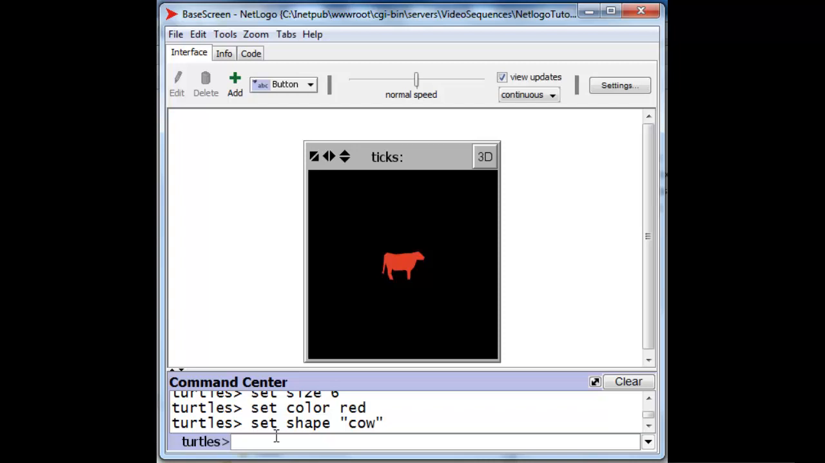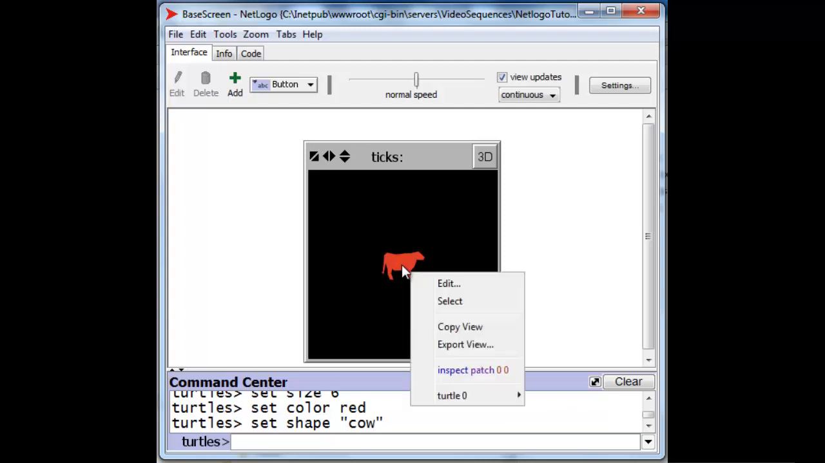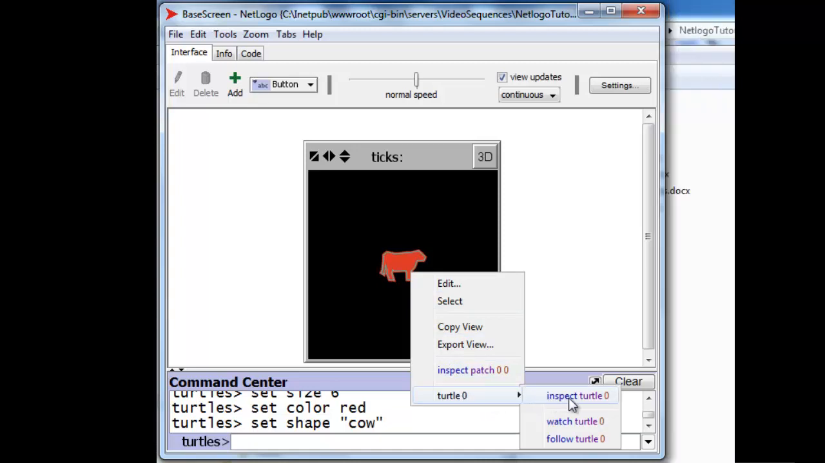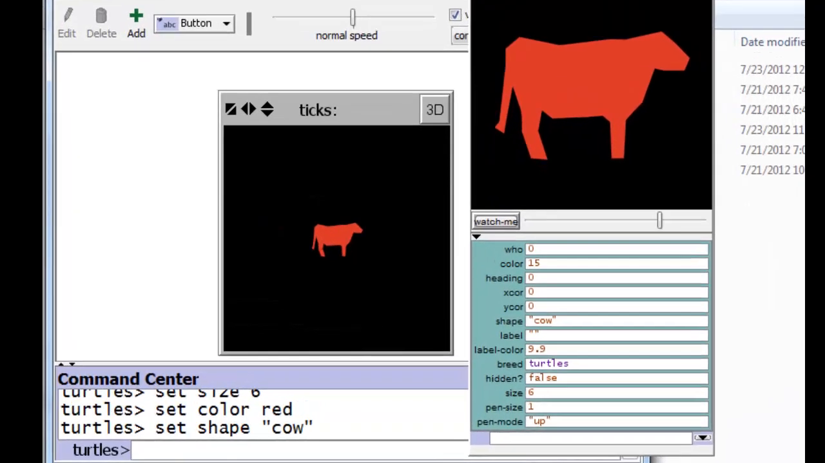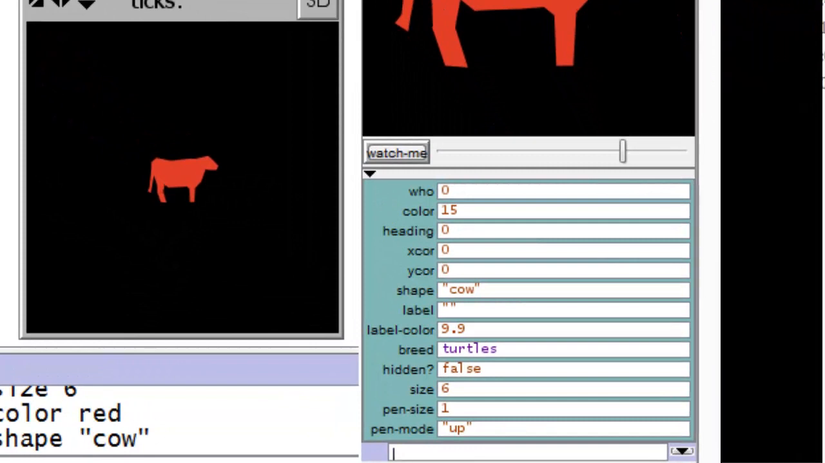We can also change the properties of a turtle by taking a look at and changing the properties in the turtle's property sheet. To do that, we move our cursor to the center, to the belly button of this cow, and if we click with the right hand button, not your normal left hand button, we get a drop down menu which allows us to select turtle 0. And we move to the right to inspect turtle 0. And when we do so, we will get a property sheet that looks like this, that tells us all about the properties of this particular turtle.